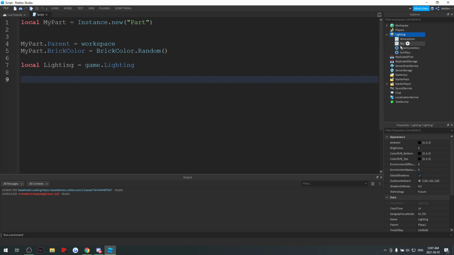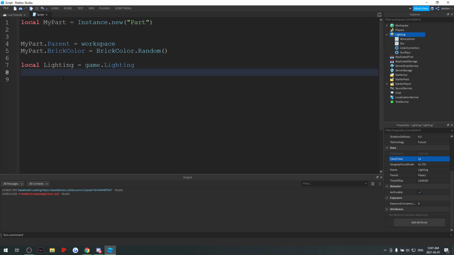Notice how when you go over here into lighting and you can see the properties, let's just say we can go over to clock time right here. Clock time is a property under lighting. Remember we went over properties before. Hopefully you guys played around with that. Now if we do this real quick, just do lighting dot.